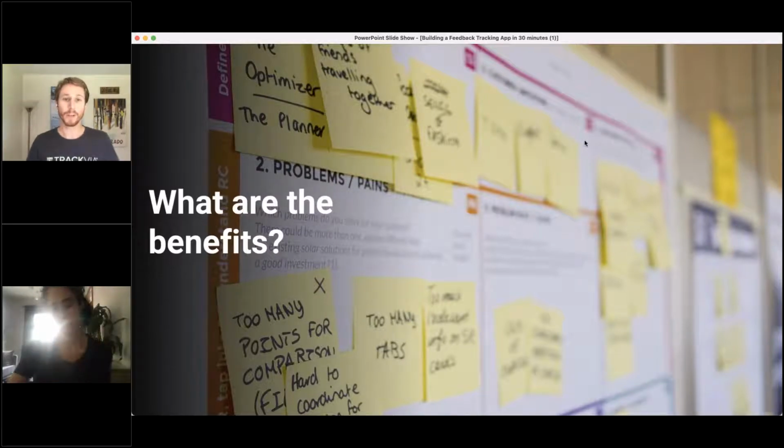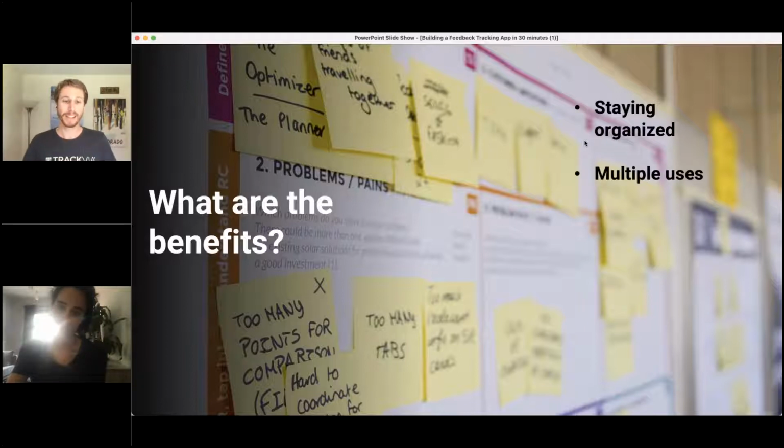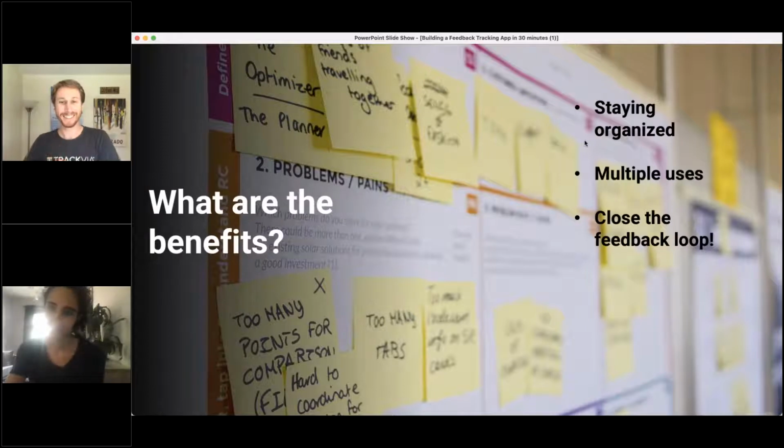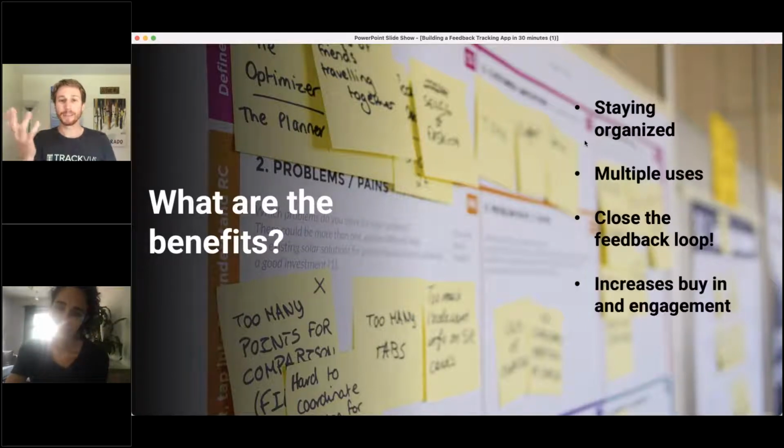Now, what are the benefits? There's tons of benefits of implementing a feedback app in your account. Personally, I think everybody should have a feedback app in their account. And Kate's clicking through a bunch of the benefits over here. I think we'll talk about just a couple, right? But there's a lot more than this.